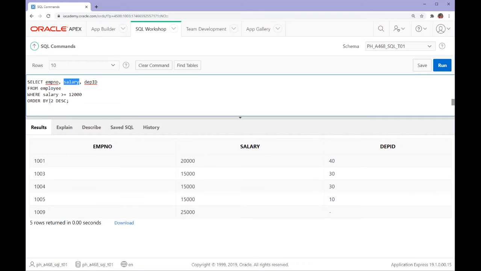That is 2, the second column in your select statement, in descending order. So you have to arrange the data by salary from highest to lowest. Okay, so let us see the result. Click now run.